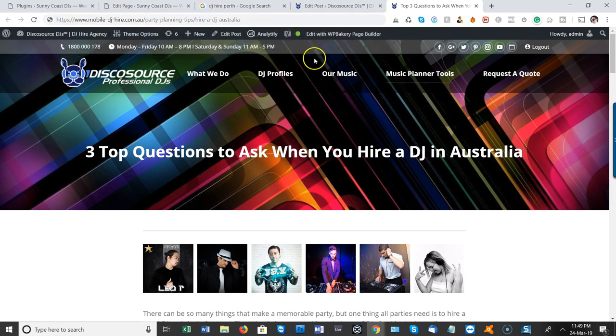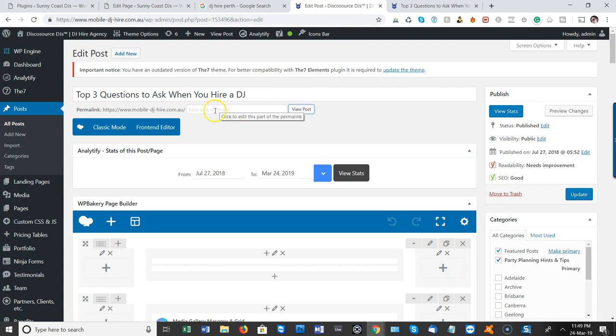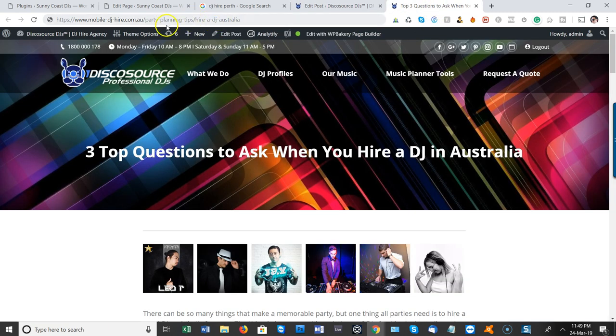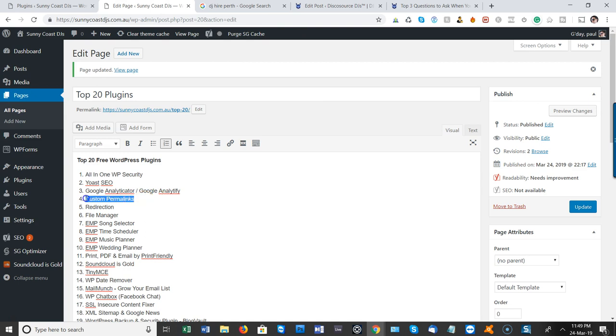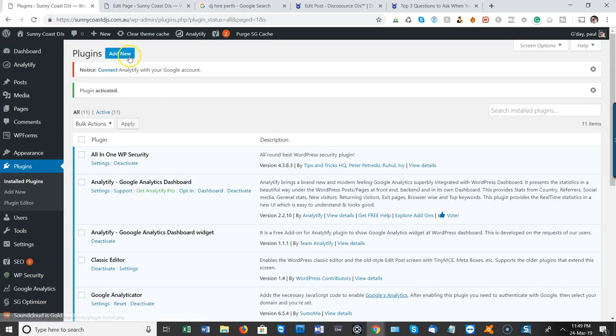So if you install the plugin custom permalinks, then you're going to be able to remove the root directory. So if this was like this, normally you cannot delete that. But when you install custom permalinks, you will be able to delete that and then update the page. So I highly recommend that plugin. Let's go and add that now.